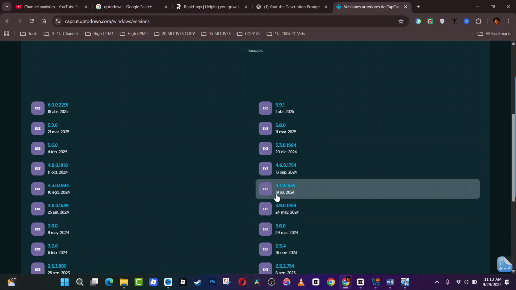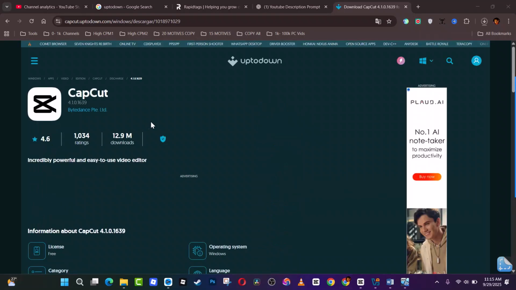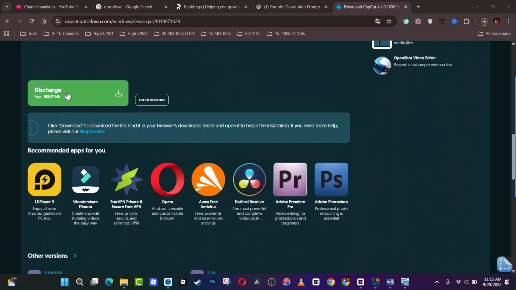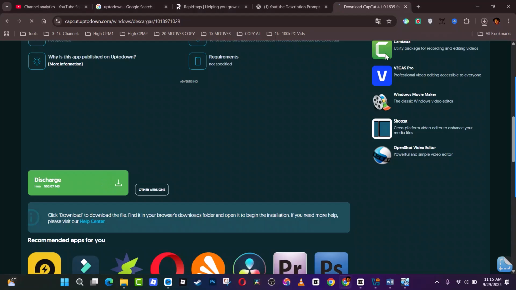So for this video, I will use version 4.1. It's the best version that will not update. So just tap on it. After you tap on the CapCut, just scroll all the way down and tap on this download button. After you tap on this download button, from there the CapCut will start downloading.